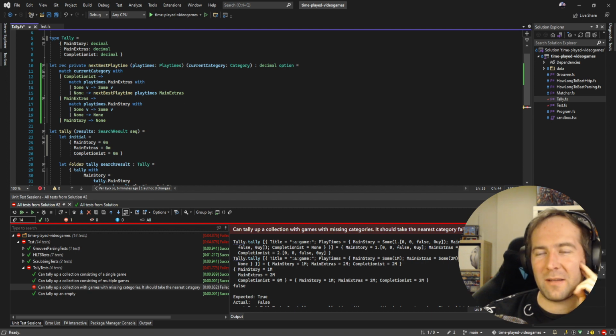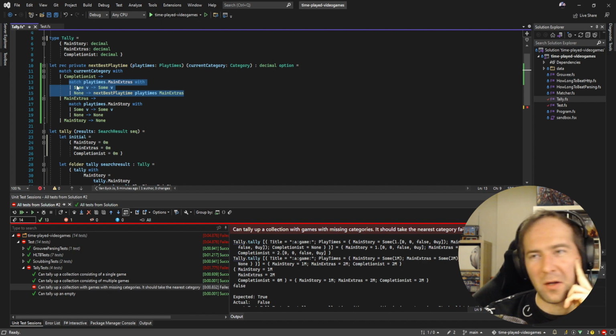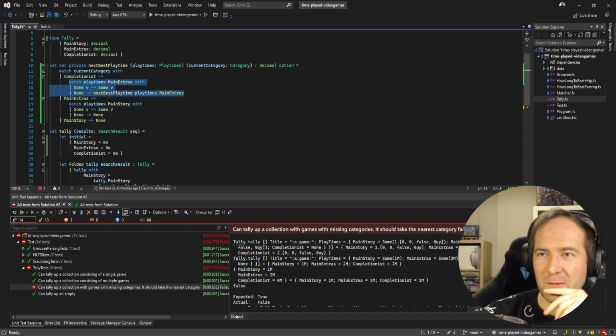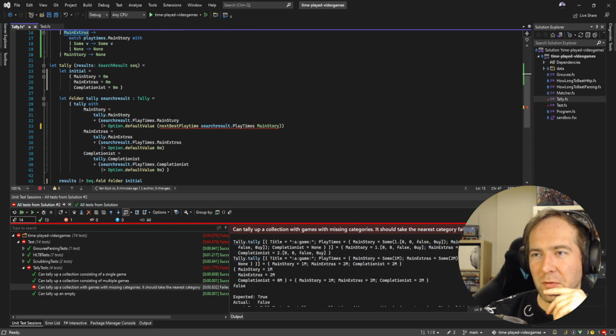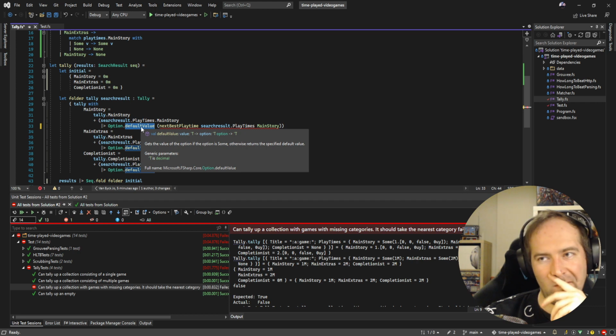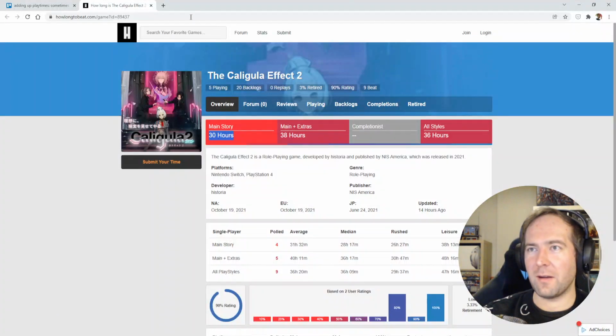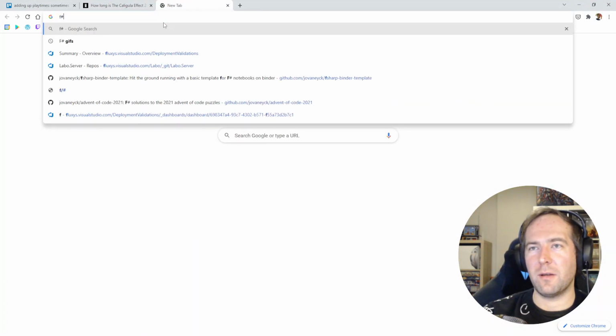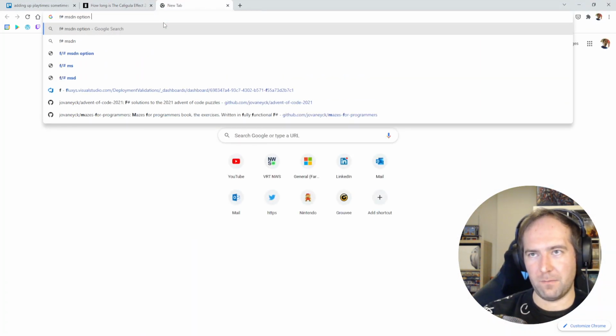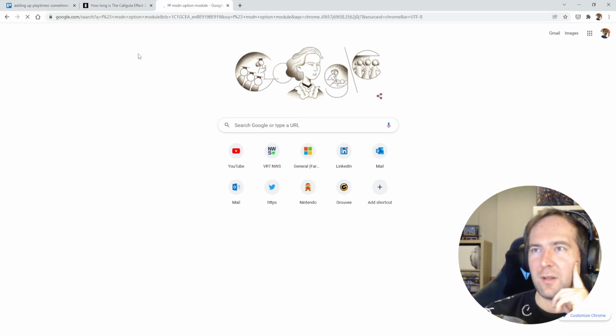I've never had to match on an option type. Up until now I always used the option module functions. So this is throwing me for a loop a bit. Oh no. Let's take a look at the functions in the option module. I thought I had an epiphany. I did not. F# MSDN option module. Let's go look at the API a bit.